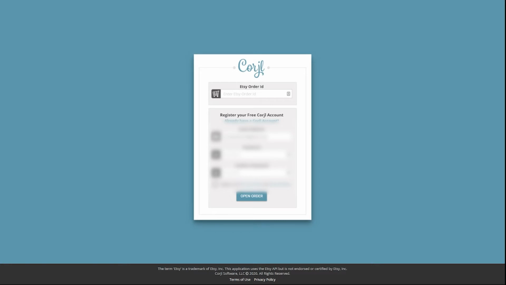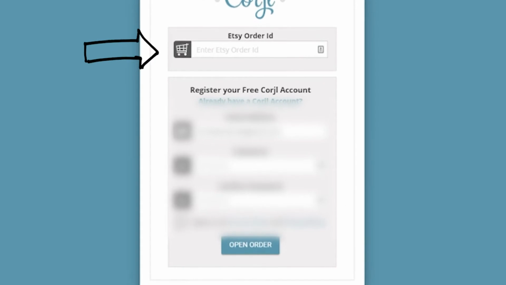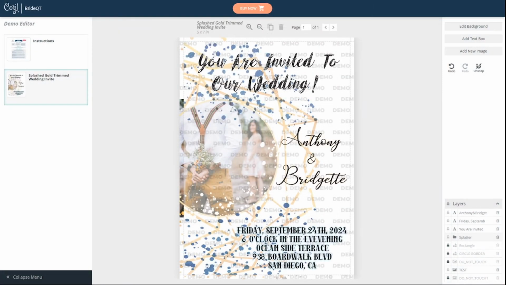Now I do suggest to make an account to easily store your saved work. However, as long as you have your order ID, you can place it in the top box here. If not, sign up on the below box and click Open Order. Once you have signed up and confirmed your account, you now can have access to your product.